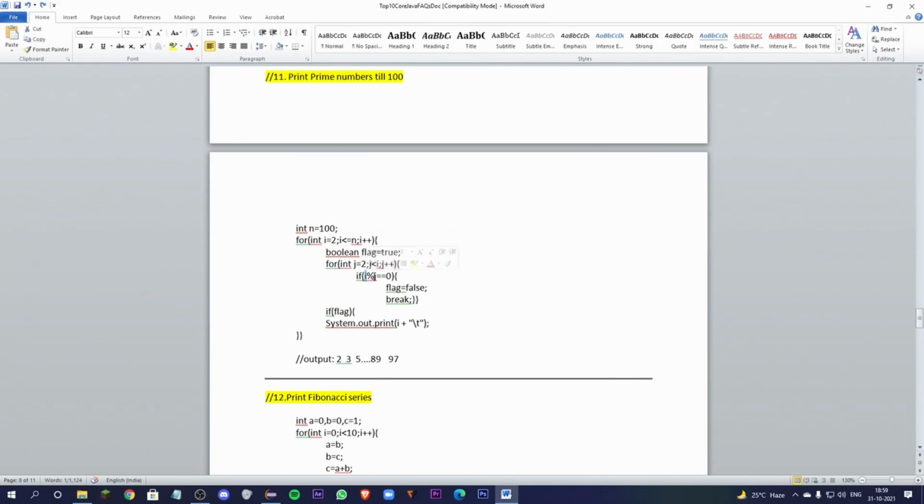If i percentage j, which returns the remainder, equals 0, that means it is divisible by some other number, in that case it is not a prime number, then the flag will be false. So it will run for the given number of times, then if it finds the flag is still true, it will print that number, the prime number. So likewise it will run till 100 and print all the numbers that are prime numbers.